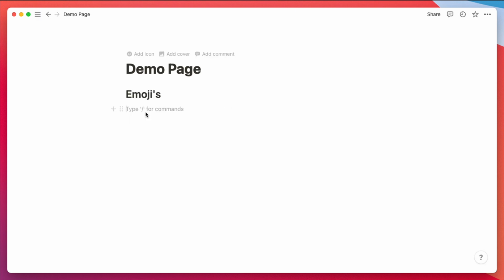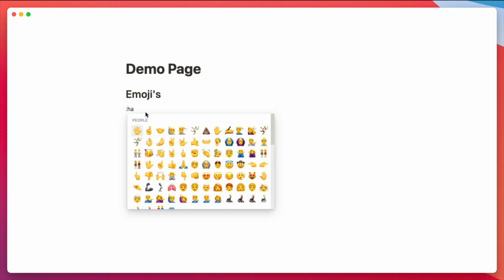If you want to insert an emoji or an icon into a Notion document, you can do that by going colon and start searching for the type of icon or emoji you want to have. And that'll automatically insert it in there. This is very similar to what Slack uses. And you can use this in any kind of element in Notion.